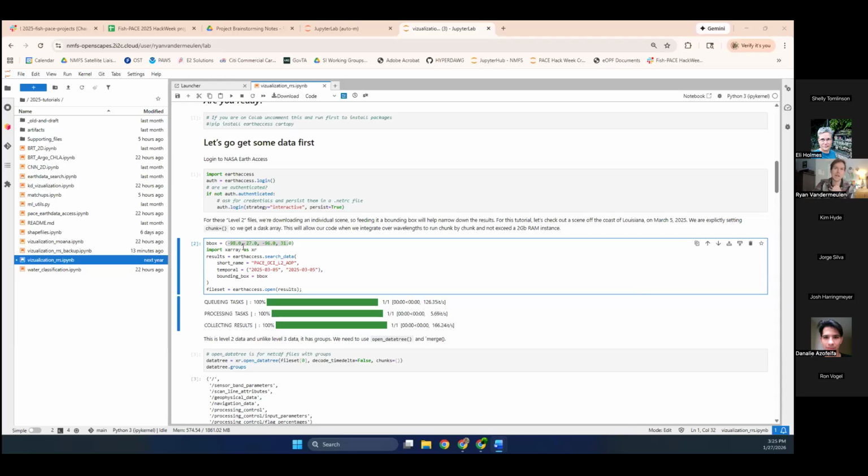Oh, I did want to say the bounding box doesn't really work for level 3 files. Level 3 files are served up as a global file. So if you put in a bounding box, you can put it in there, but it's just going to give you the global data file back. So it only works effectively in the level 2 space here.